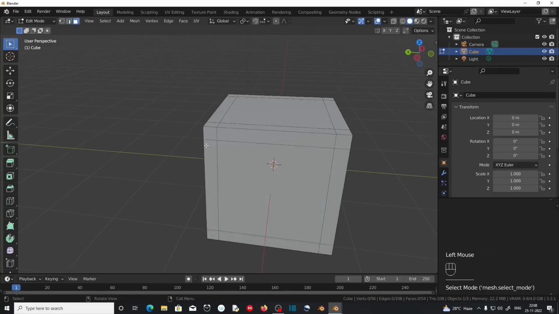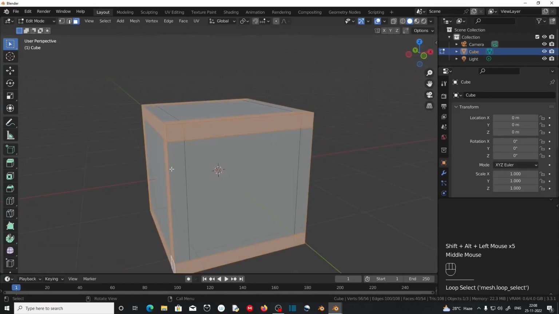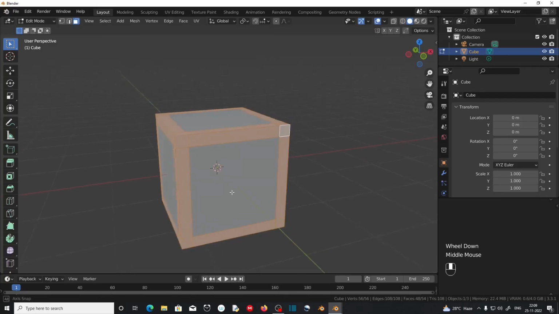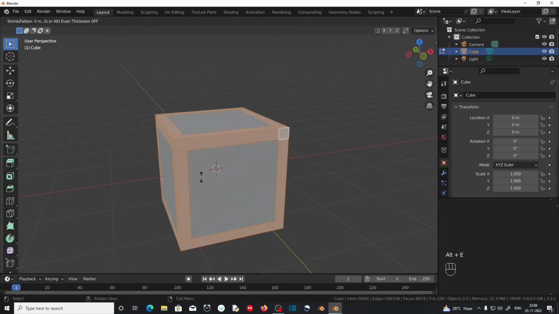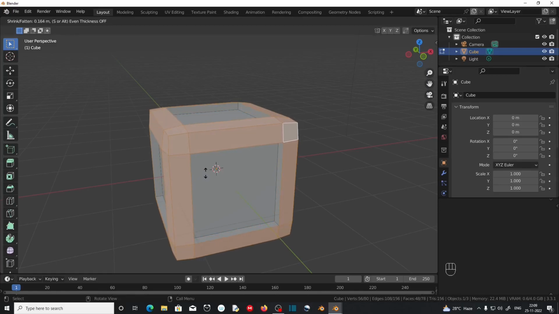So go to face selection mode, Alt and left click on this one, Shift Alt and left click on this edge, and this edge. Select these face loops and select these face loops too. Now we need to extrude this. So Alt plus E, extrude faces along normals and extrude it like this.